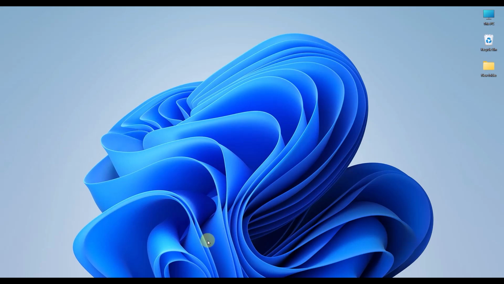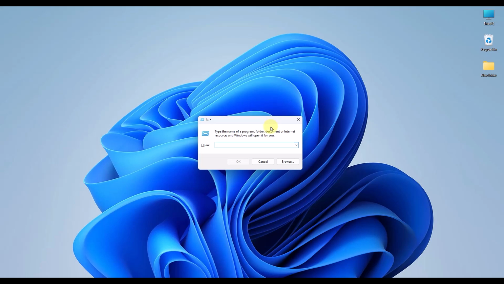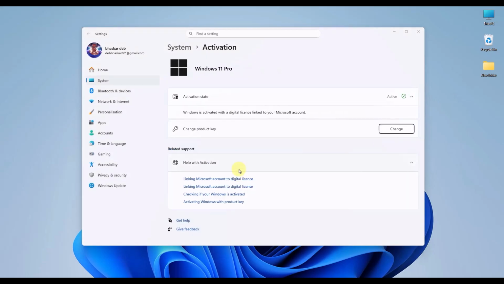First, press the Windows key and R at the same time to open the Run command box. Type exactly SLUI3 and press Enter to instantly force open the hidden activation settings menu. Click on the Troubleshoot button right below the error message and let Windows attempt to automatically fix the issue.